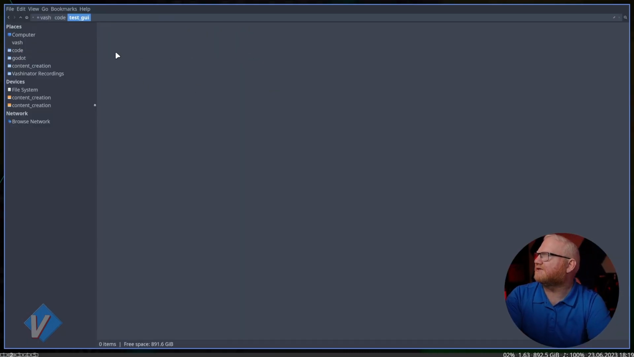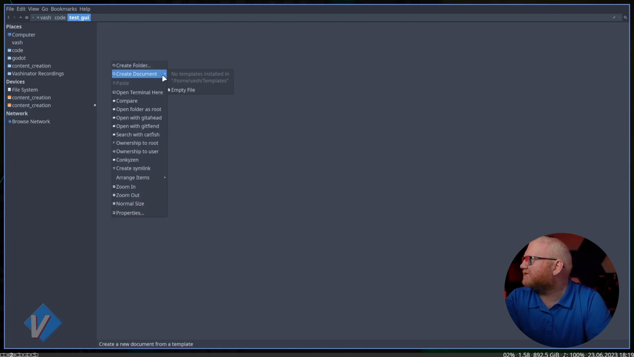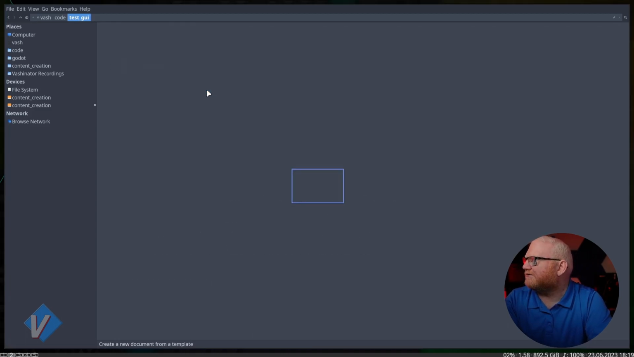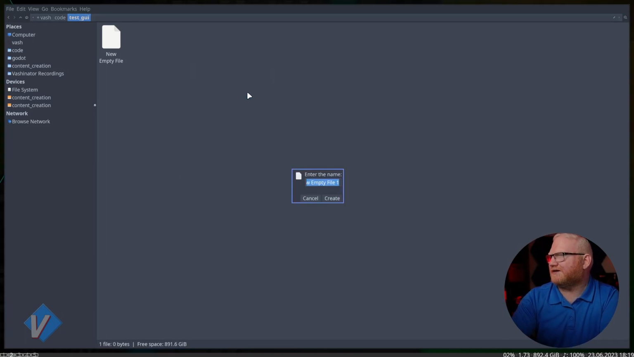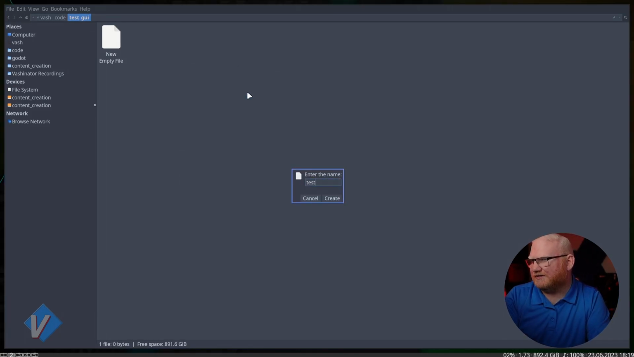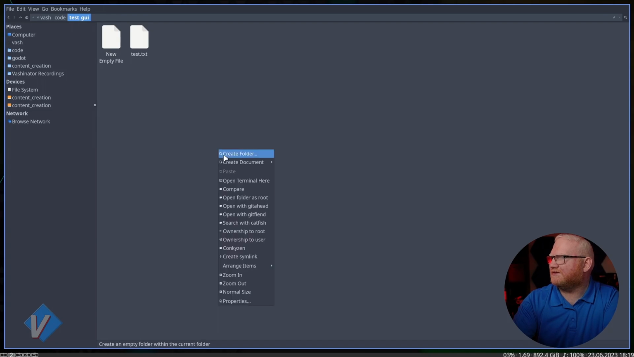So similar to this, if I want to create a file, I can right click, create document, and empty file. And I can say, sure, we'll use that. A new empty file. That's great. So if I want to create another one, I could say empty file. We're going to call this test.txt. And now we get test.txt. Great. This kind of works.